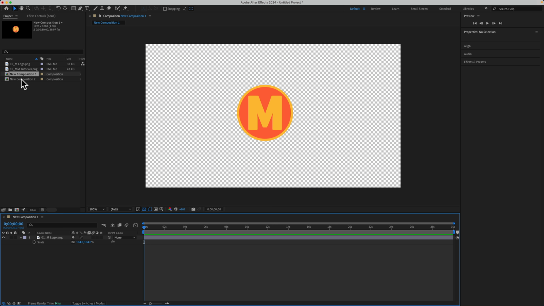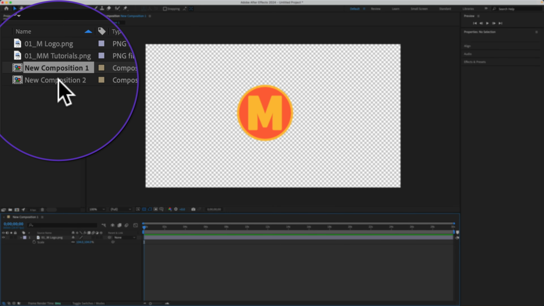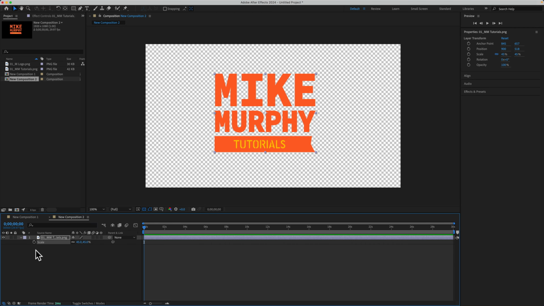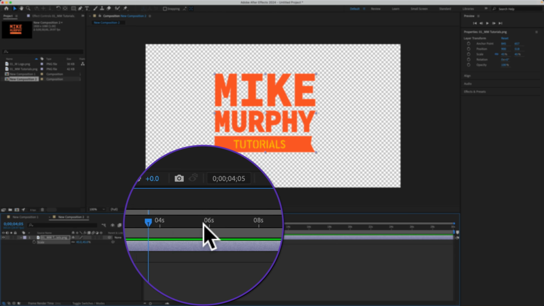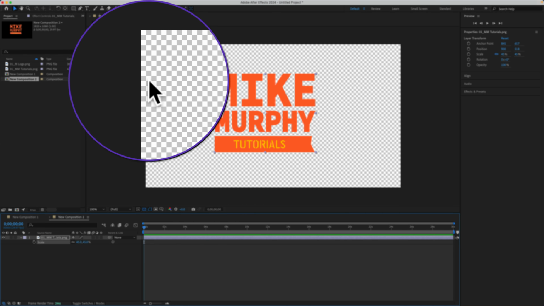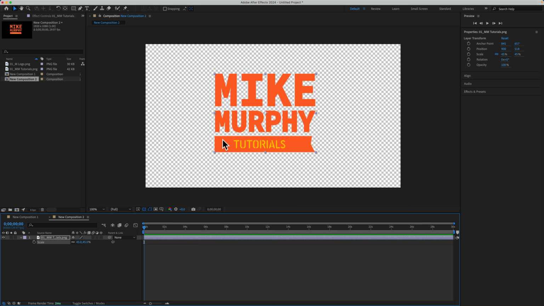A key concept to understand in After Effects is that every composition has its own timeline. When you open a composition by double-clicking on it in the project panel, it will open in its own timeline. So it has its own layers panel, its own timeline that can be animated independently from other compositions, and its own canvas or stage where you can add and assemble footage.